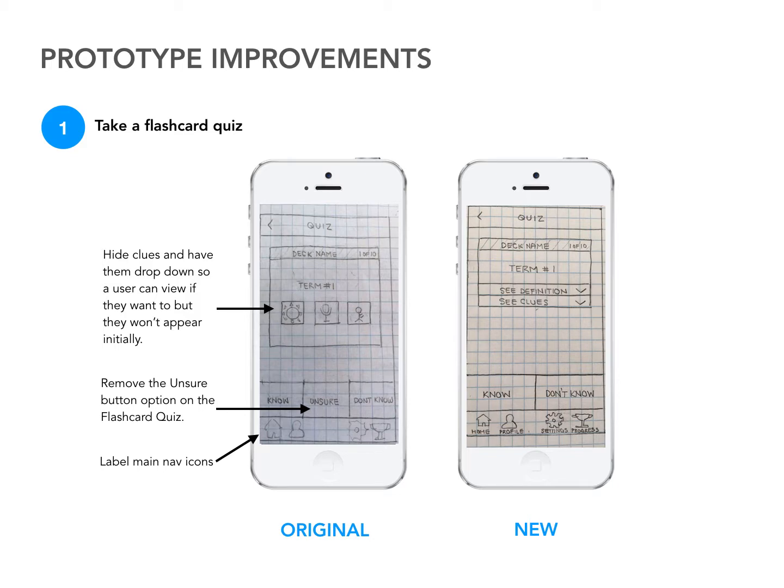And as you can see, after testing this, the screen on the right is a lot more simplified. I took out the unsure button because enough users were like, I don't get it.